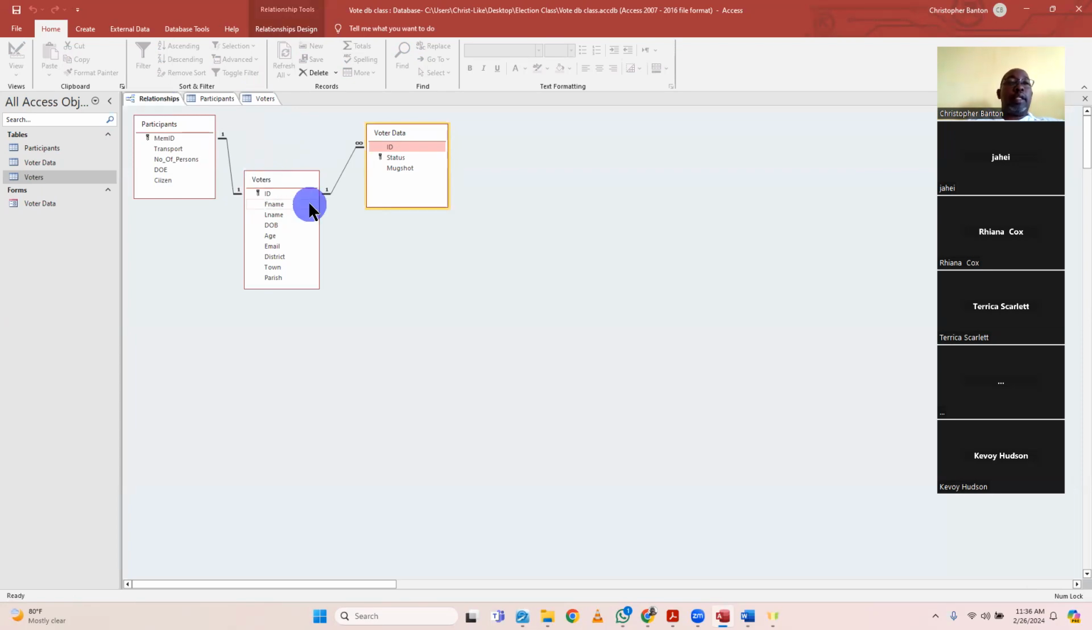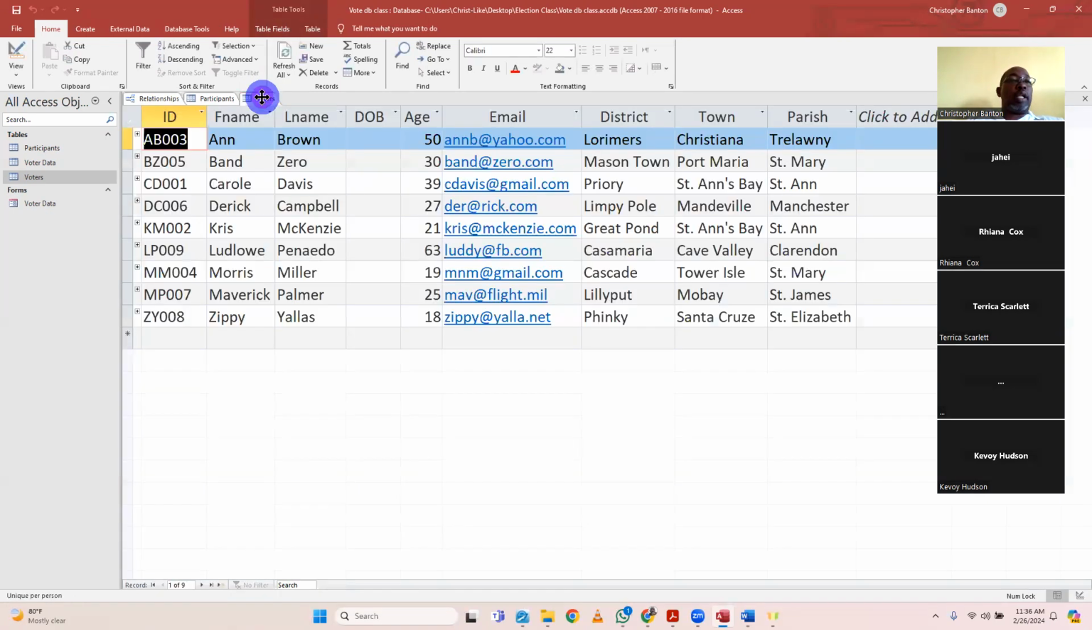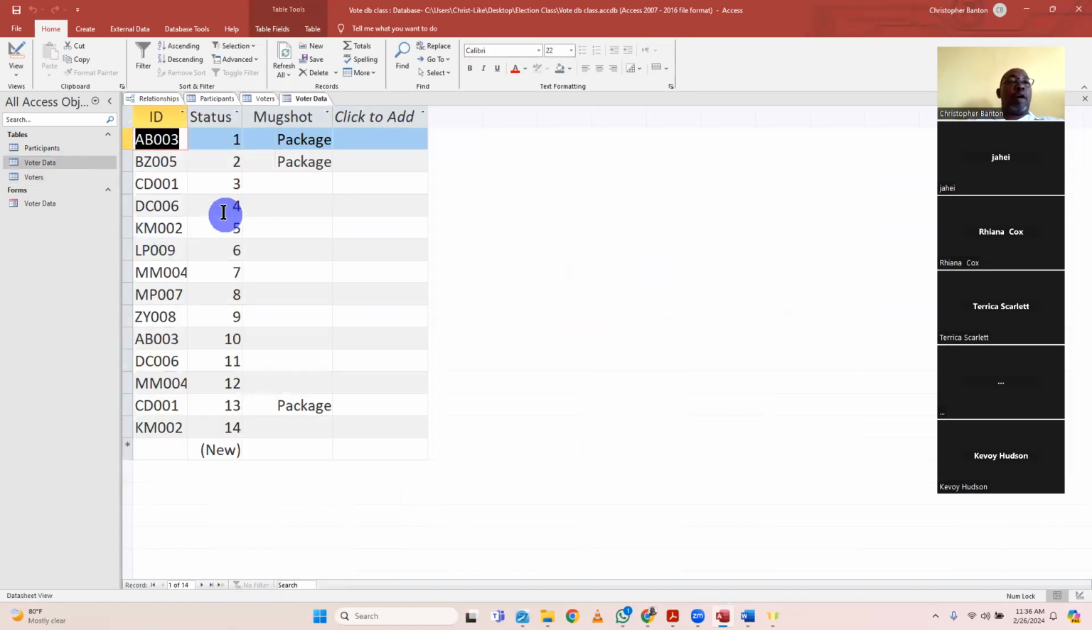In the one-to-many, each voter is used once in the voter data, and you find they have 13. The ID numbers are repeated: CD001, CD001, KM002, KM002. So some of the ID numbers are replicated in the other table. That's what we're saying, one-to-many. Many-to-many is the same thing. You have more than one of the entries in the field replicated the same way in the other table. That's many-to-many. That's the general idea.